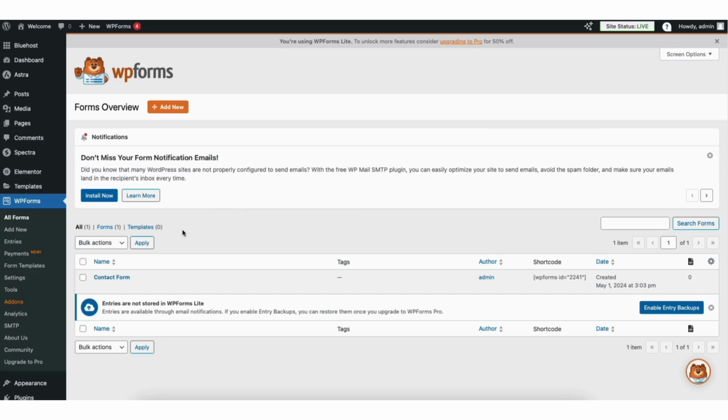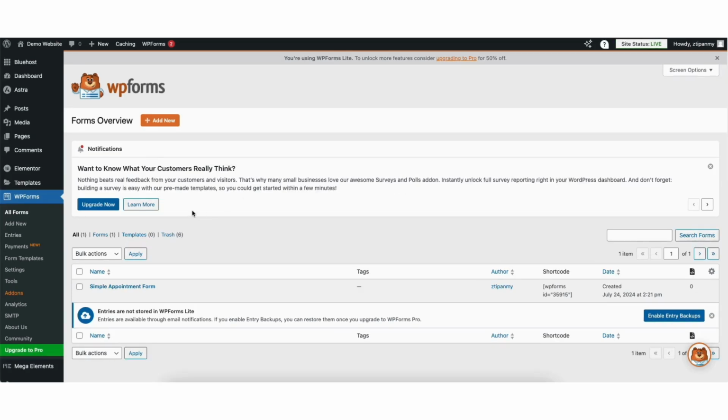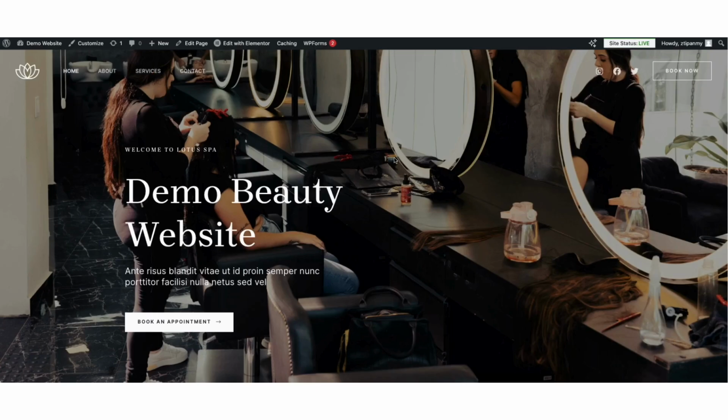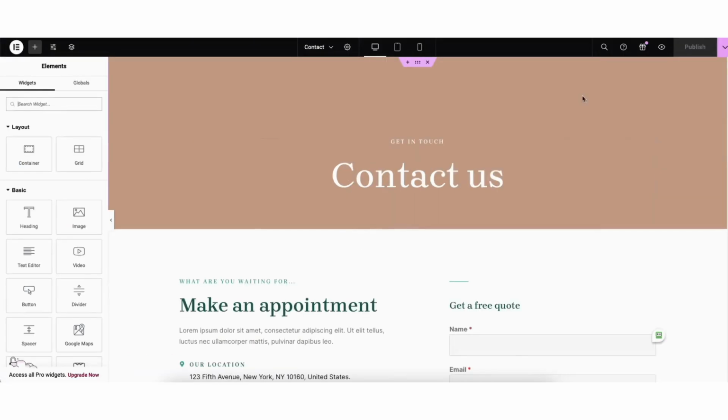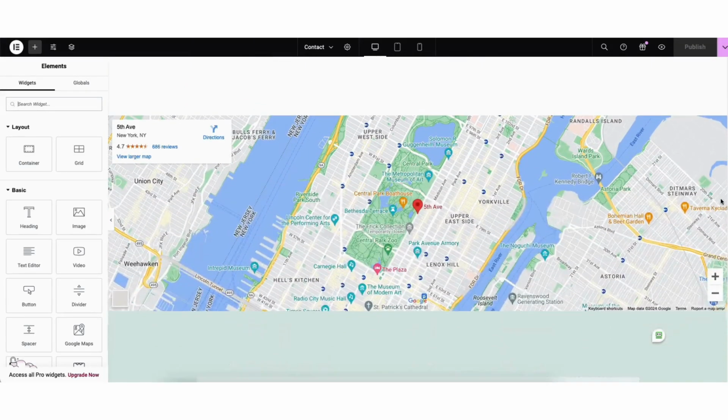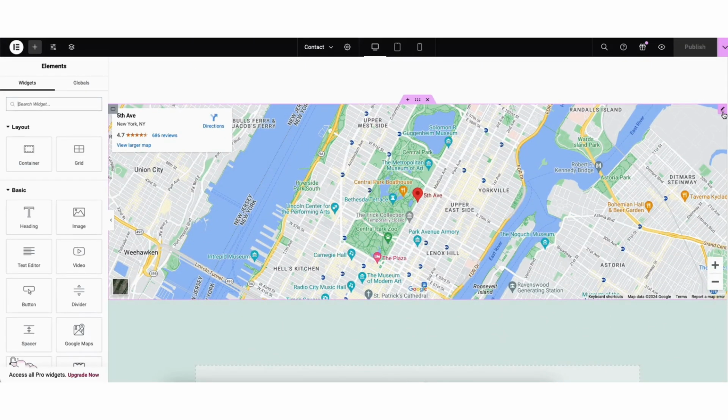Now I'm going to go over maps for your site in case you want to have a map for your website. Hover over your site title name at the top. Click Visit Site. Click Contact in the menu. Click Edit with Elementor. Scroll down to the map. Hover over the map and click the pencil icon.